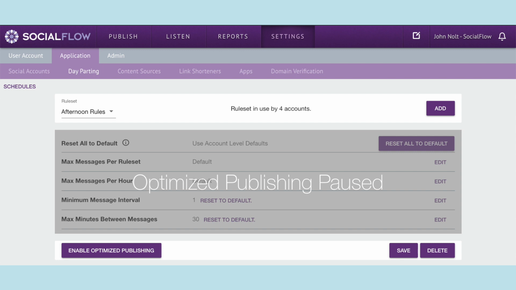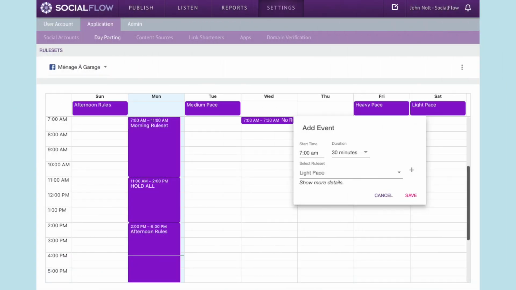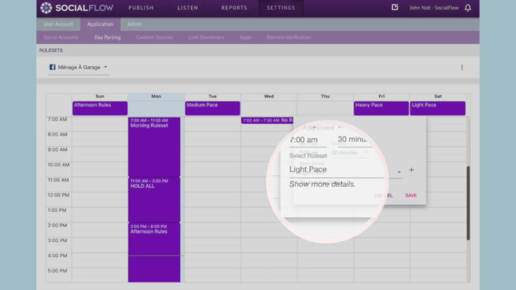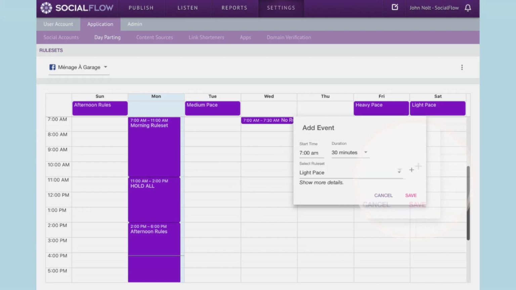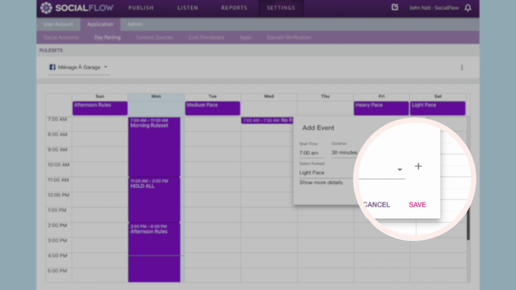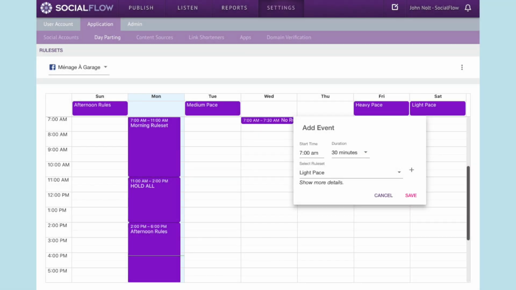Once you've created your rule set, click the Save button and then click the word Schedules in the upper left of the page to return to your day parting calendar. To apply a rule set, first add a window to your day parting calendar. Just click any blank space and the Add Event box will appear. You can choose how long the window will be and select any of the rule sets you've just created. You can preview the settings for each rule set by clicking Show More Details under the Rule Set dropdown. To add a new rule set, click the plus icon to the right of the Select Rule Set dropdown.